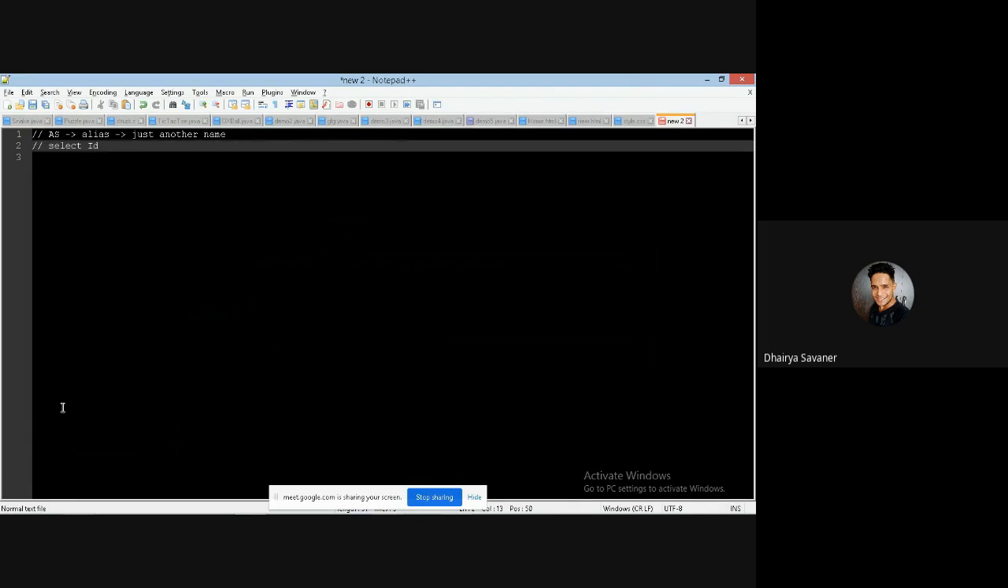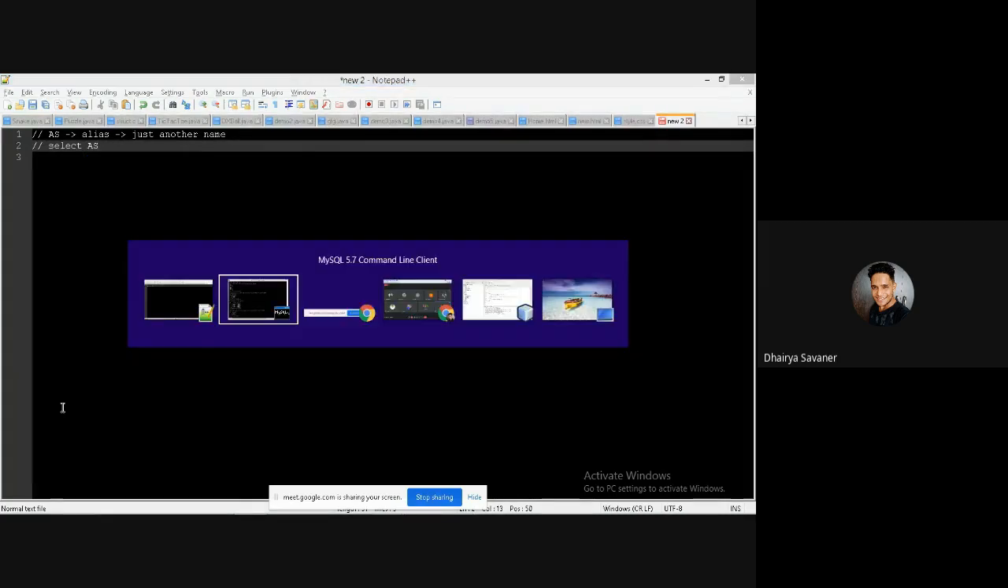Or right, we want to select ID, or just consider that the name of the column is very long, but we want the name to be short, or we want to name the column something else. Then we can use the as clause here. So let's see it with the syntax.